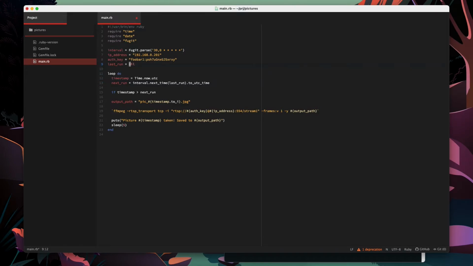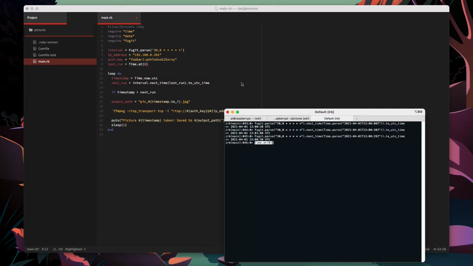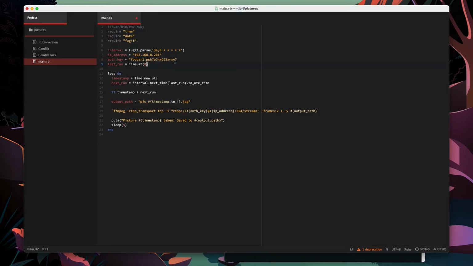So last run here is nil, so that's a problem because it has to be an instance of a time. So I want to say Time.at(0), and since I told you that this 0 is a Unix time, Unix time 0 is actually the beginning of Unix time, which is 1970. So it's going to be always in the very past. That means the next time is always going to work for us. So the last time we ran it was 40 years ago. Let's pretend that. And now this thing here is going to be accurate.